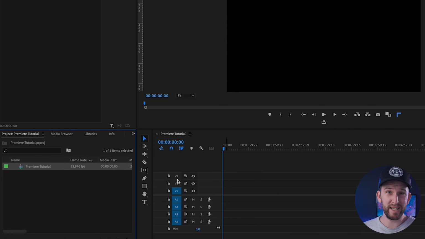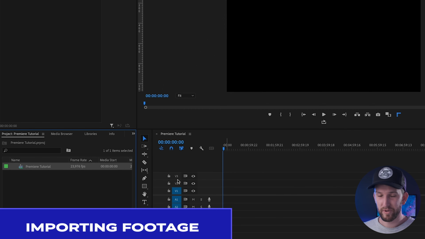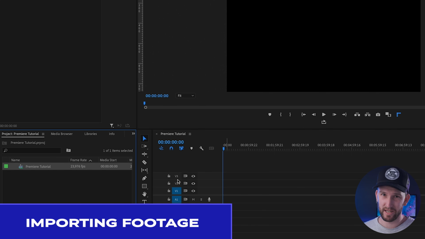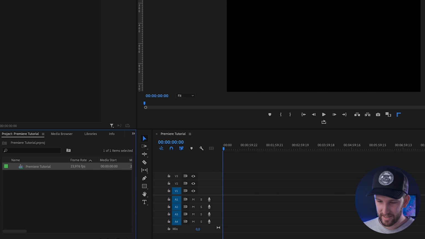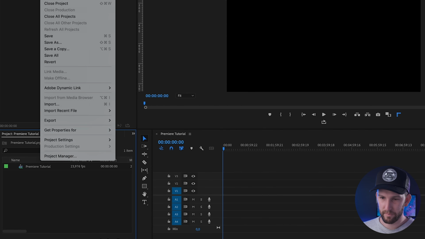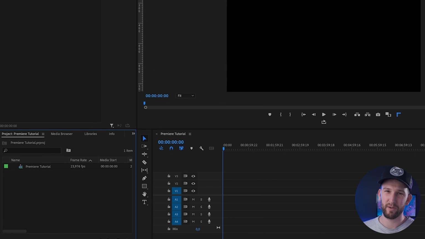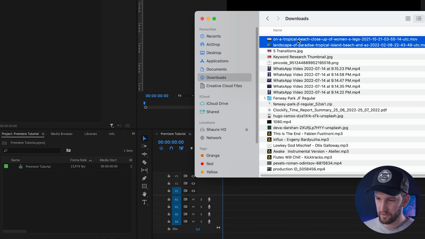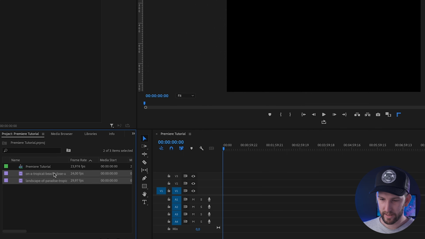But our sequence is empty and it doesn't have anything inside of it. So what we need to do is we need to import some footage into our sequence. Premiere Pro makes this really easy. You can do this by dragging and dropping. I find that it's the easiest way to do it. You can also import from the top by clicking File and Import and selecting your files, but I find it way easier to just drag and drop. I have two clips that I'm going to use and I'll drag them straight in there.